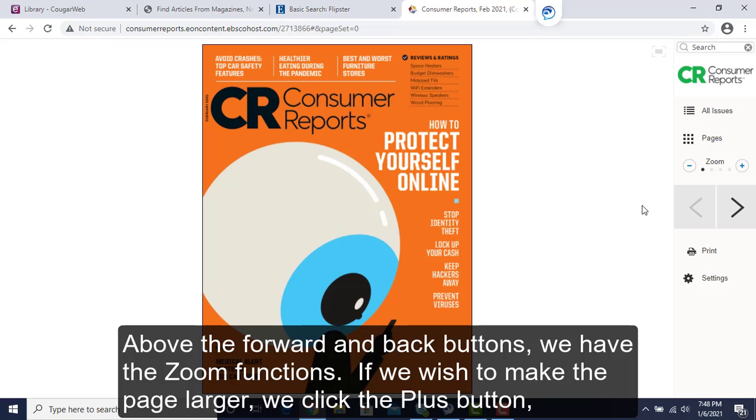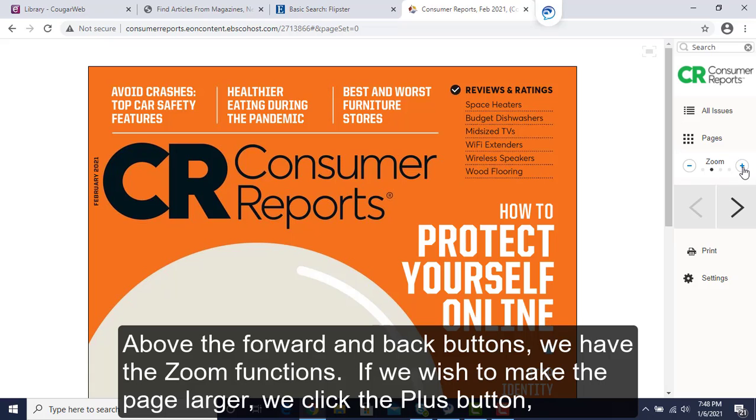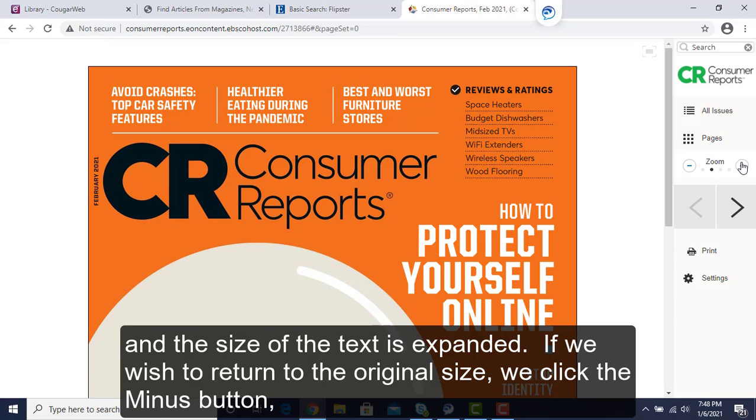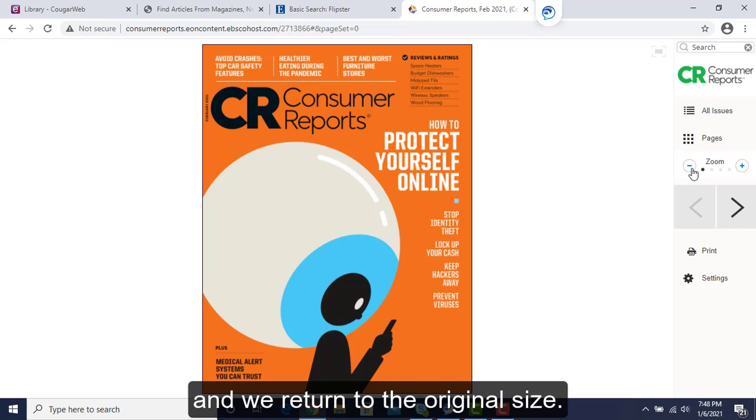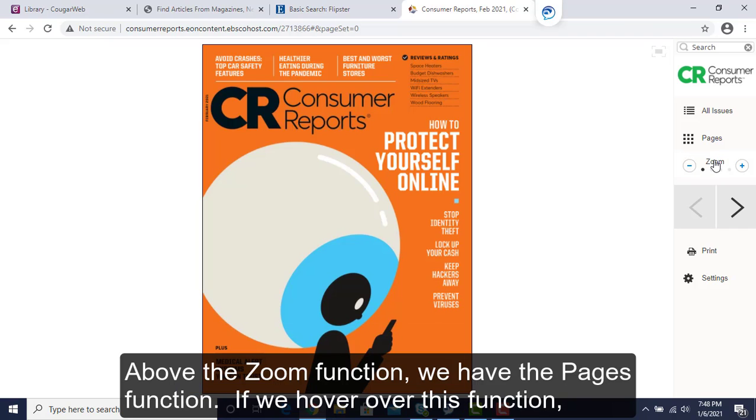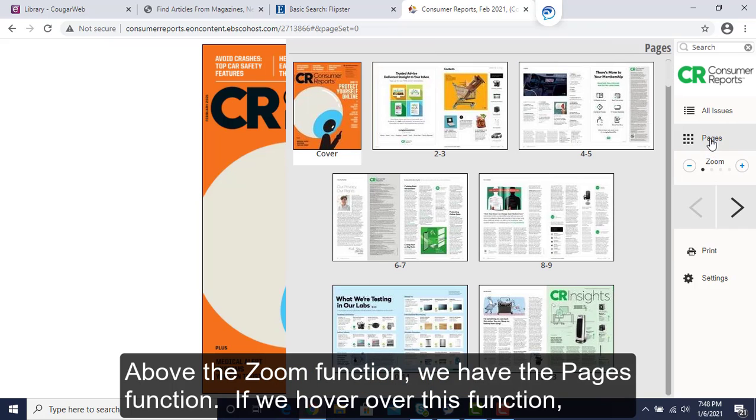Above the forward and back buttons, we have the zoom functions. If we wish to make the page larger, we click the plus button, and the size of the text is expanded. If we wish to return to the original size, we click the minus button, and we return to the original size. Above the zoom function, we have the pages function.